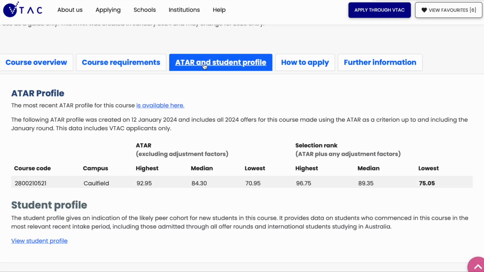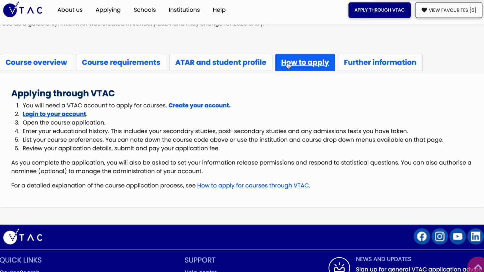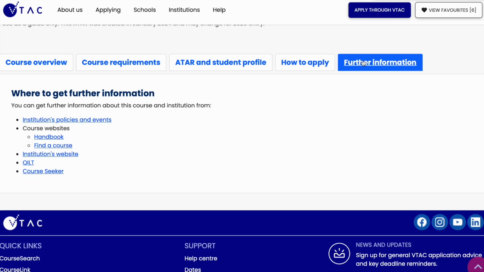To find more details about the course's ATAR, click the ATAR and Student Profile tab, where you'll find more specific details surrounding the ATAR and Student Profile. You can then click the How to Apply button, which will inform you about applying for the course through VTAC. To find further information, click the Further Information tab to see details about the institution and other further information.